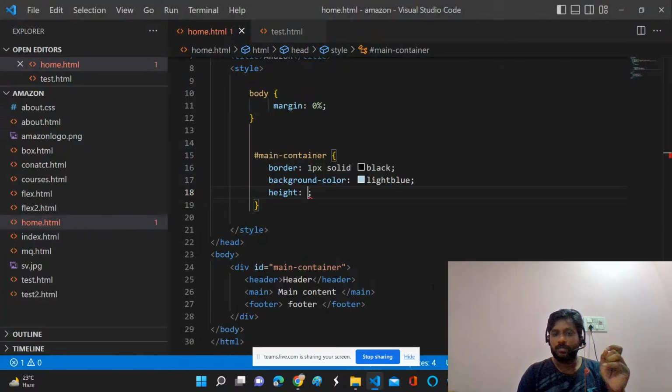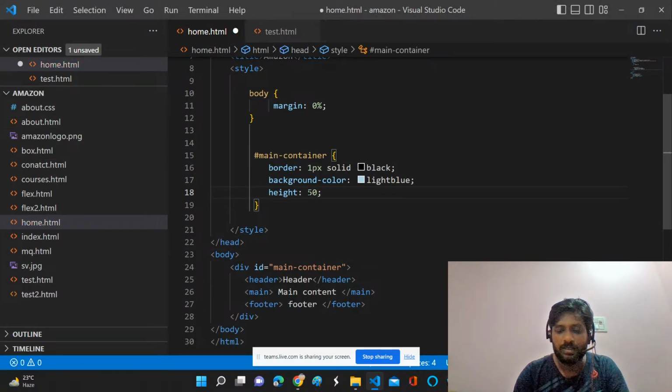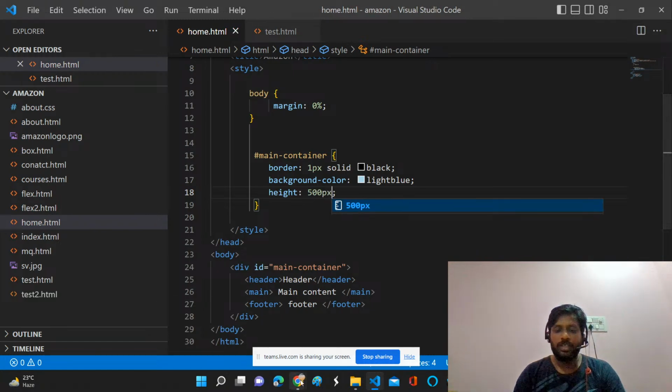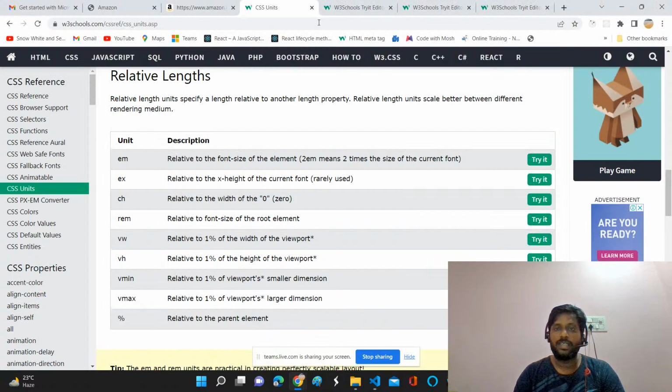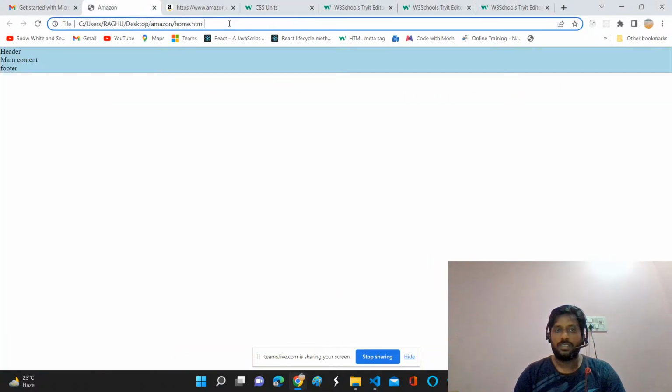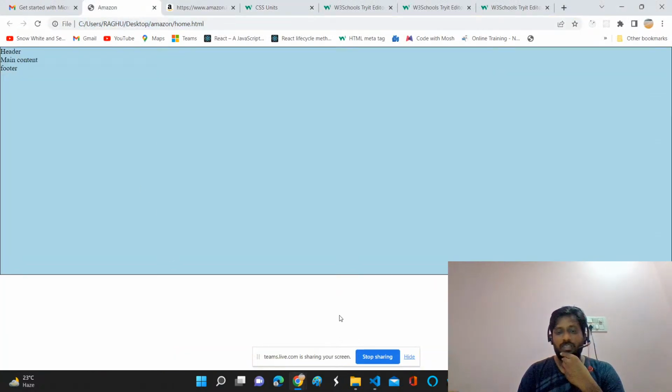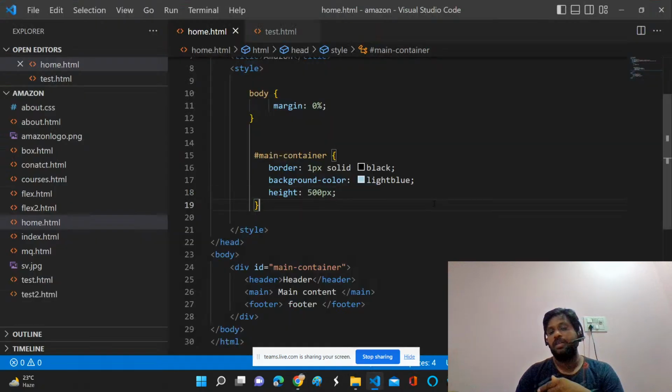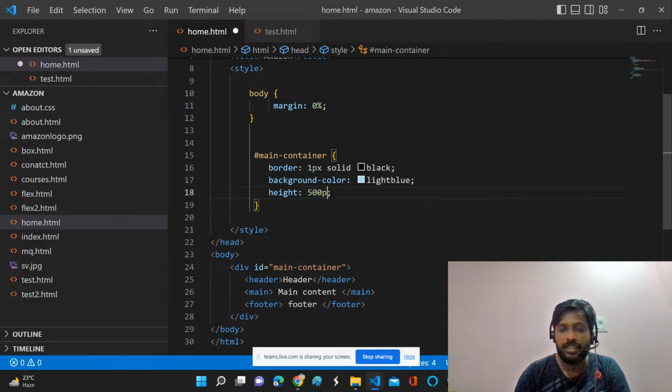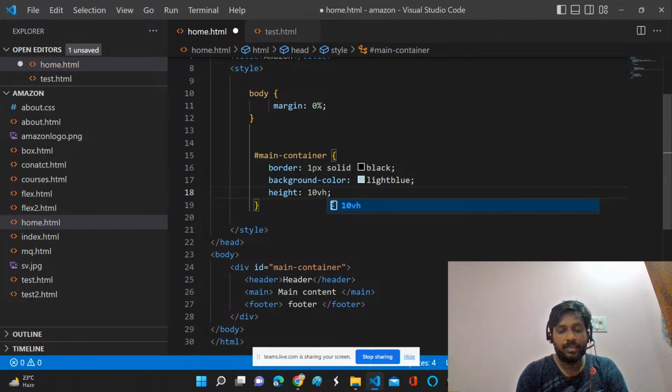Now here I'm trying this problem. If you give 500 pixels, it is a fixed width, so it is breaking on many other devices. Instead of using pixels, the fixed size, we should go for relative units. Relative means it will depend on some other things. Here, vh clearly says that 10vh means 10% of the view height.